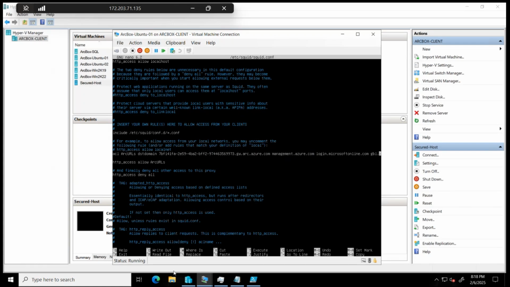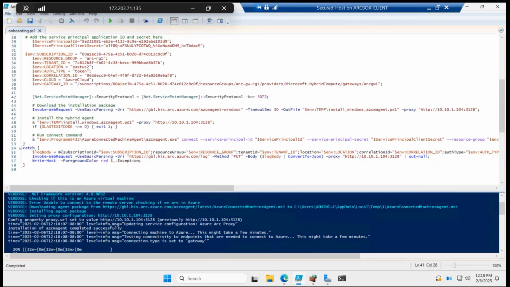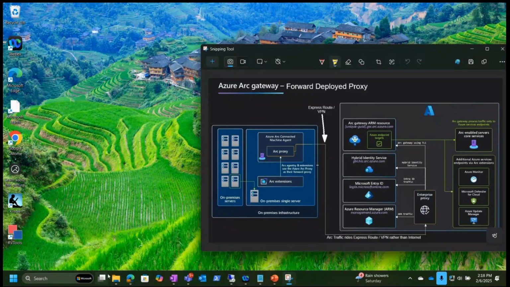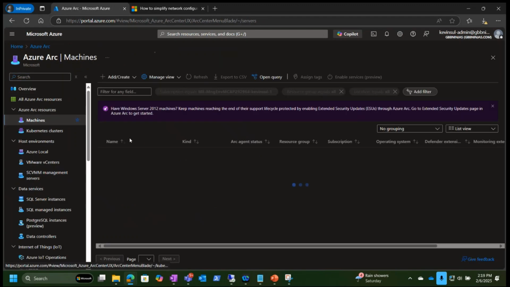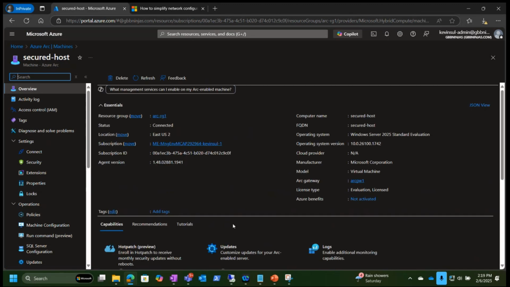Okay, so hopefully I've stalled long enough and it's given ample time for this to bake. It looks good here. Back on my secured server, it ran successfully through my script. I can see through some of the logging here that it connected and is configured to use the Arc gateway. So now I can look over at my portal, bring that back up, and let's go to Arc, let's go to machines. And so now I do have this secured host, which has 0 access outbound towards the public internet, yet I'm able to connect.